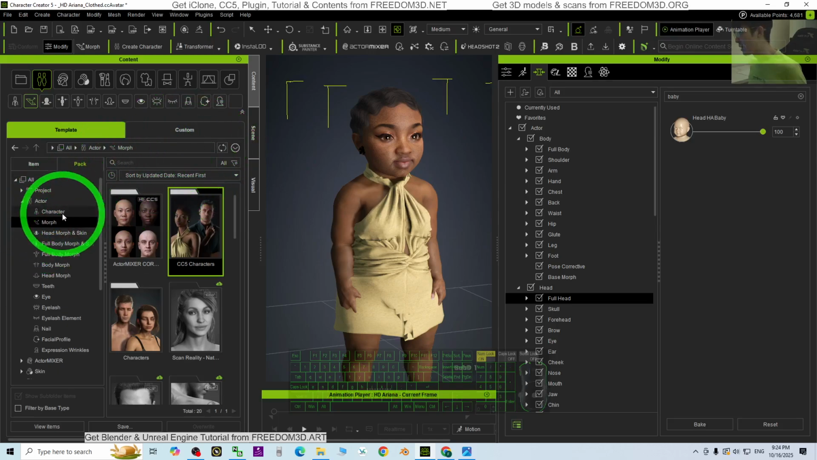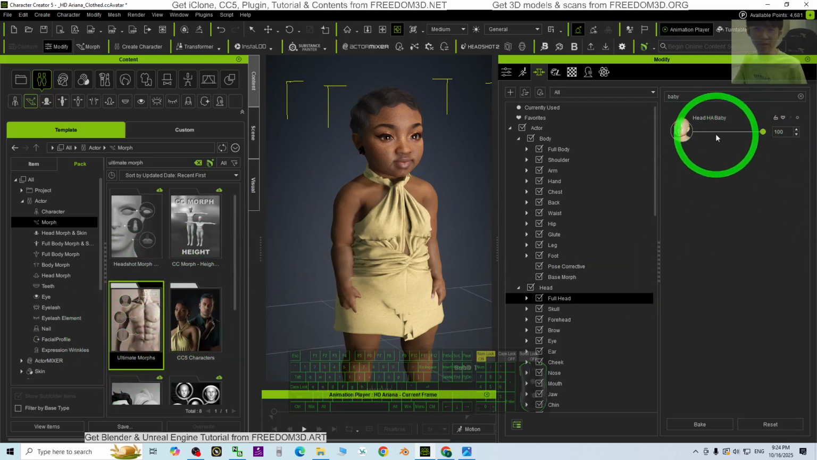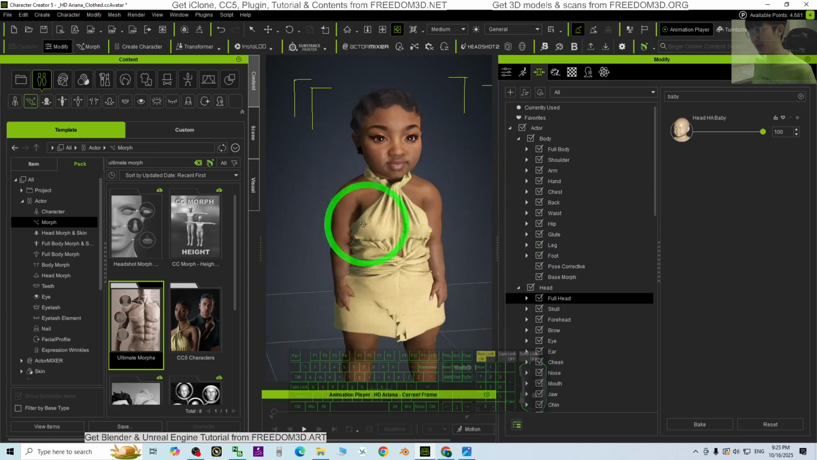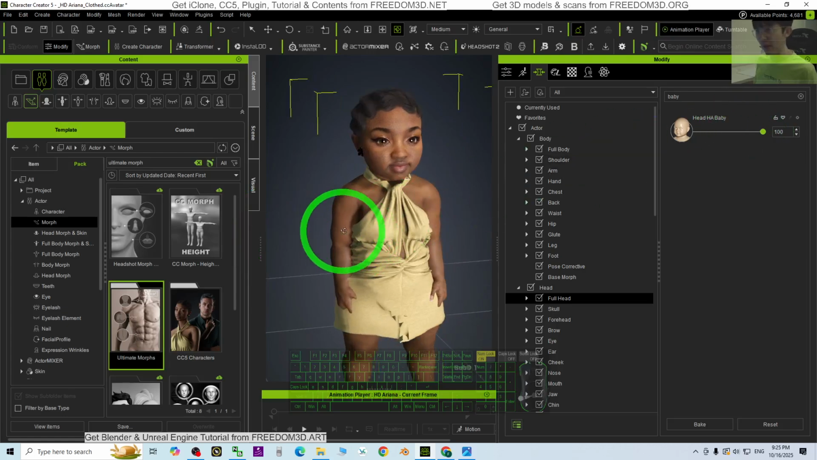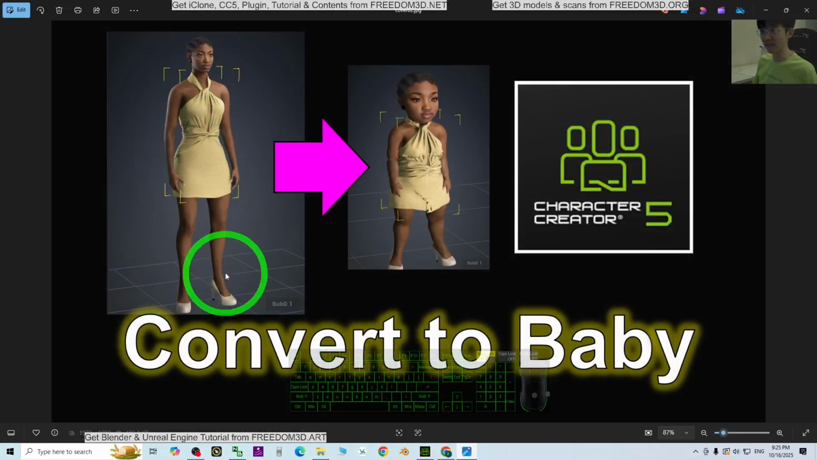To make these two baby morphs available, you need to have the morph pack, the Ultimate Morph. You can just search for it from here, search for Ultimate Morph. It is here. You need to install the Ultimate Morph on your computer to make sure it works. It already has the morph. If you don't have the Ultimate Morph, you can just click the link that I provide in my video description to get the Ultimate Morph so that you can convert any 3D avatar in CC5 to become a baby, the human anatomy baby.